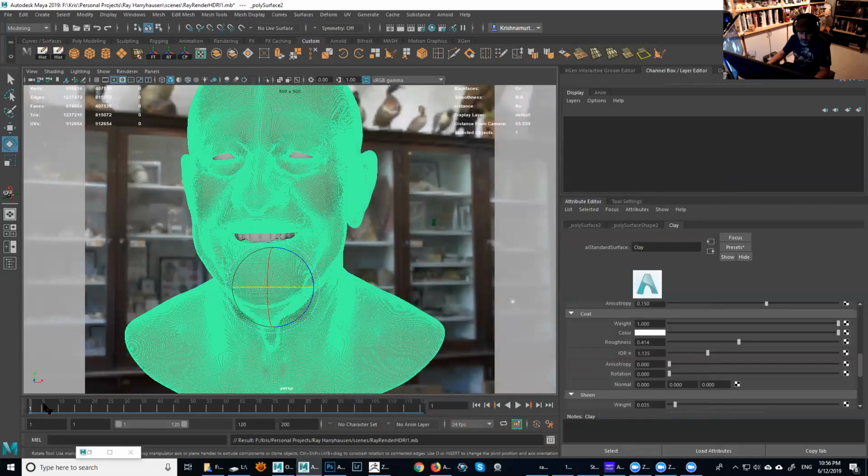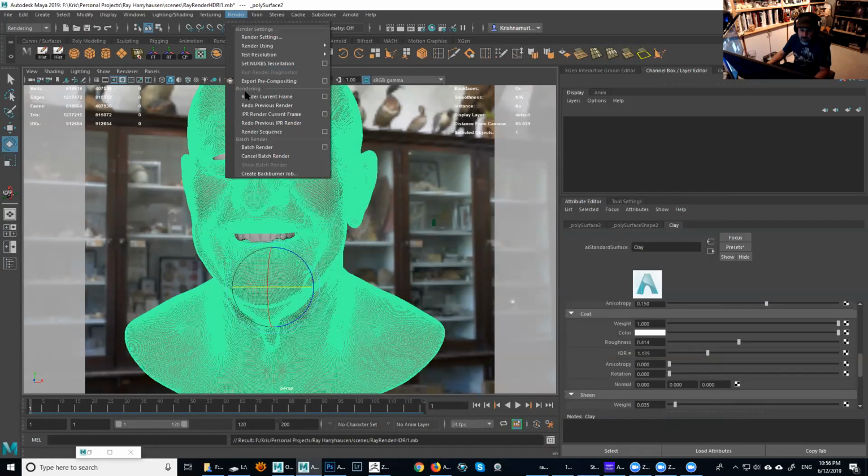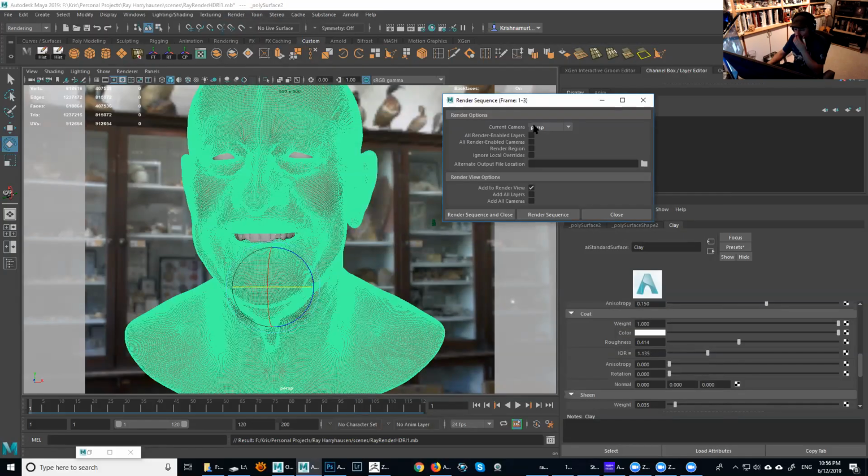And then Maya, for the past 2 or 3 versions, has this thing here: instead of modeling, you just click the drop down and go to rendering. And if you click render, there is this new thing here called render sequence. Before it was just batch render. You could not do much with that. So here the options are all off by default. I normally click this one here, add to render view. And that's basically gonna accumulate into the Maya render view.